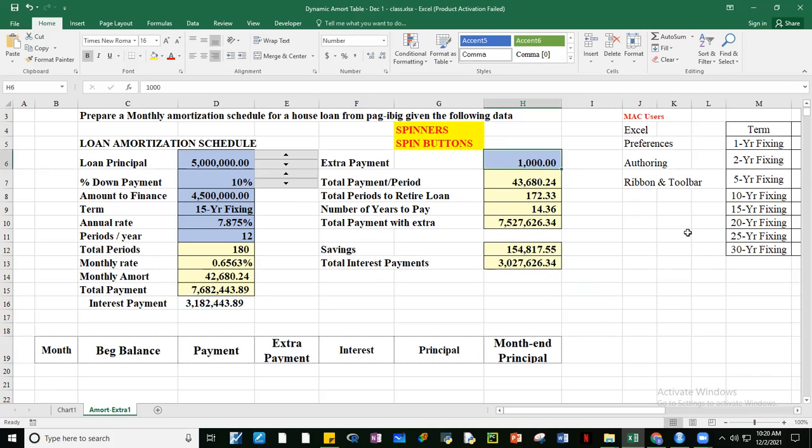And in fact, if we increase this, kunyari, ginawa natin 5,000 yung idadagdag natin per month. Okay, what happened? We will be able to pay back in 147 months vis-a-vis 180. Diba? So yung 15 years, naging 12 and a half years na lang. Okay, ang total payment natin is instead of 7.68, naging 7.04, a savings of 641,000. Yung interest natin, kung walang extra payment, 3.18, ito 2.54 na lang.